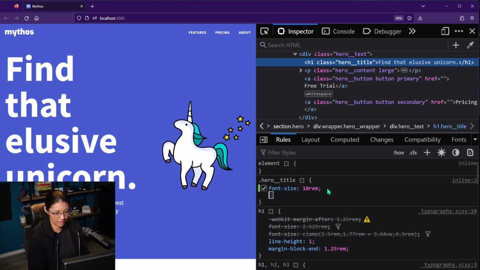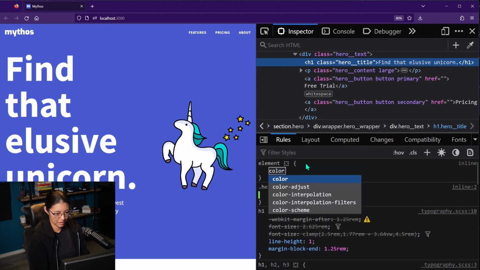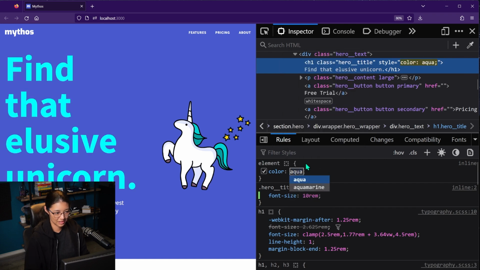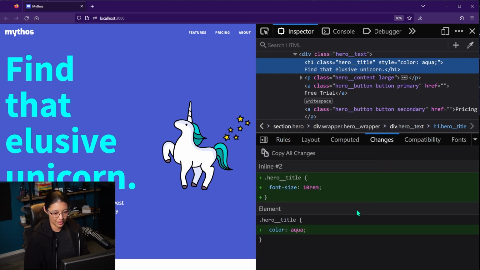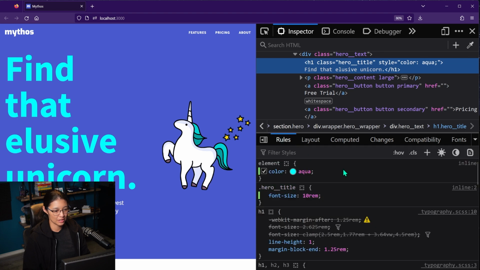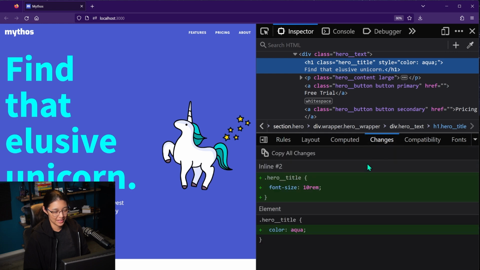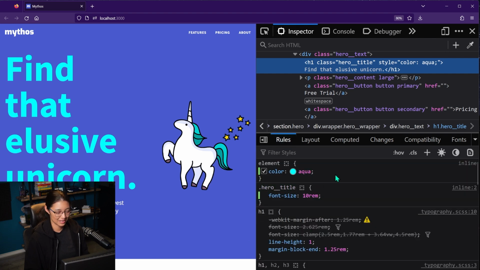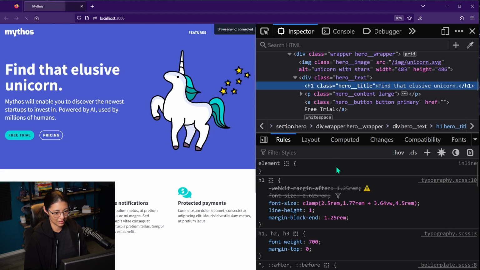So let's try adding color aqua. Then if we click on the changes tab, it's also added the aqua color to the element. This is really helpful because if you're using the DevTools a lot and tweaking and adjusting your styles right in the browser, it's a good way to keep track of all the things that you have to put back into your code files before you reload the website and potentially lose everything that you've written here. Because if you're adding these styles just in the browser and you reload, they're all going to go away. So let me show you that. So there you go.